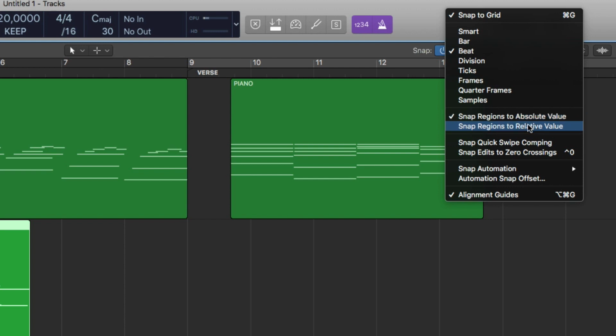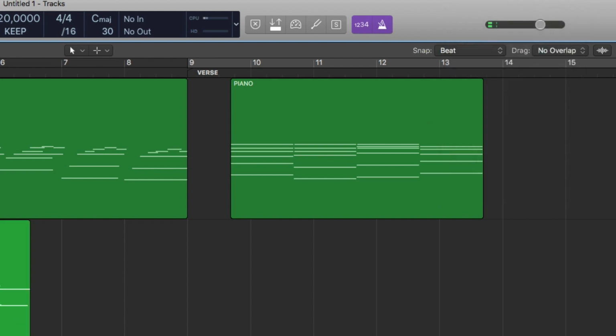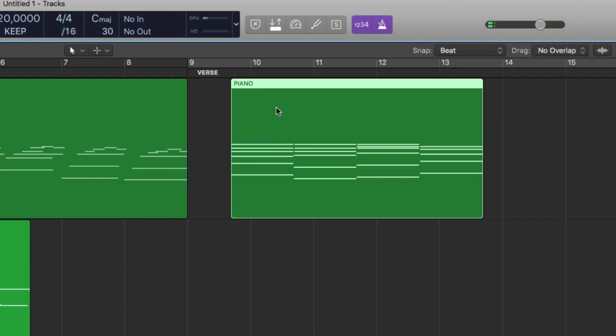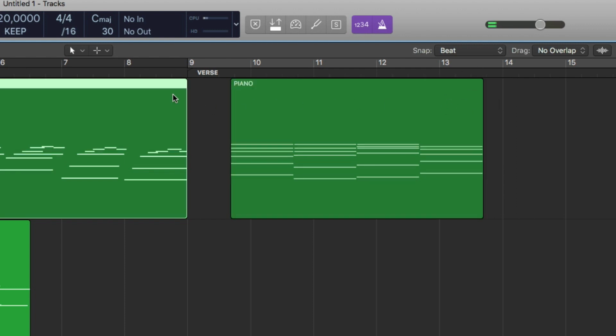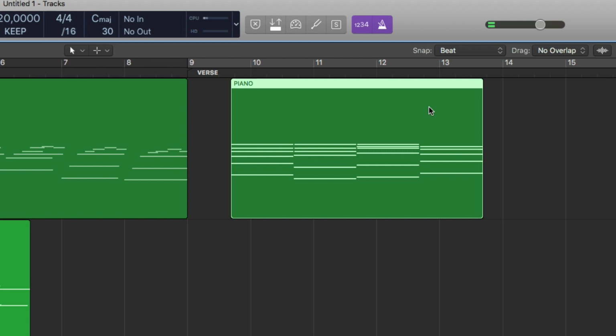Then my next tip is to be aware of what the snapping mode is set to, absolute or relative. Let me show you. So let's say you have moved this clip without snapping on, or that it is for some reason out of time. And then you want to move it to align to this part here.